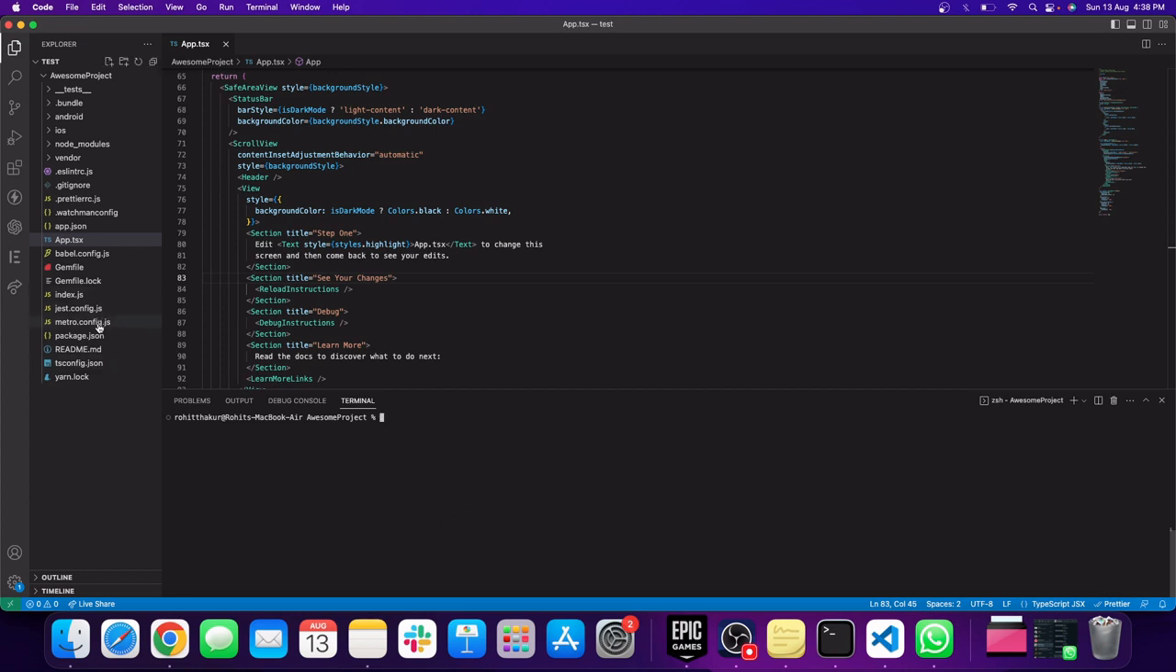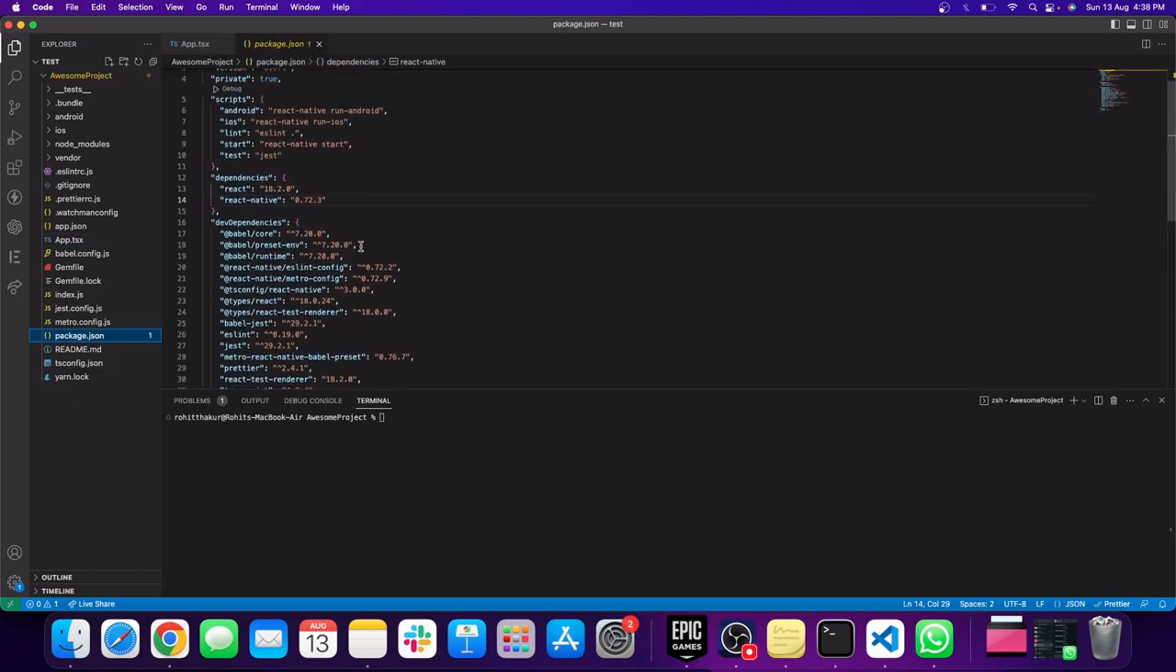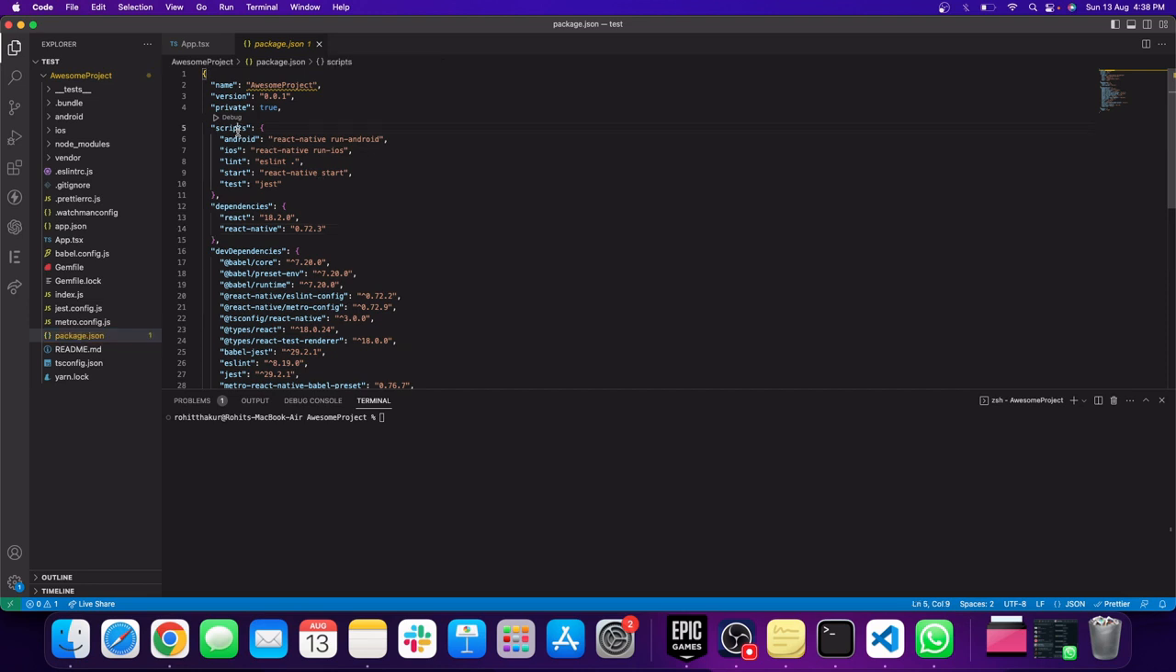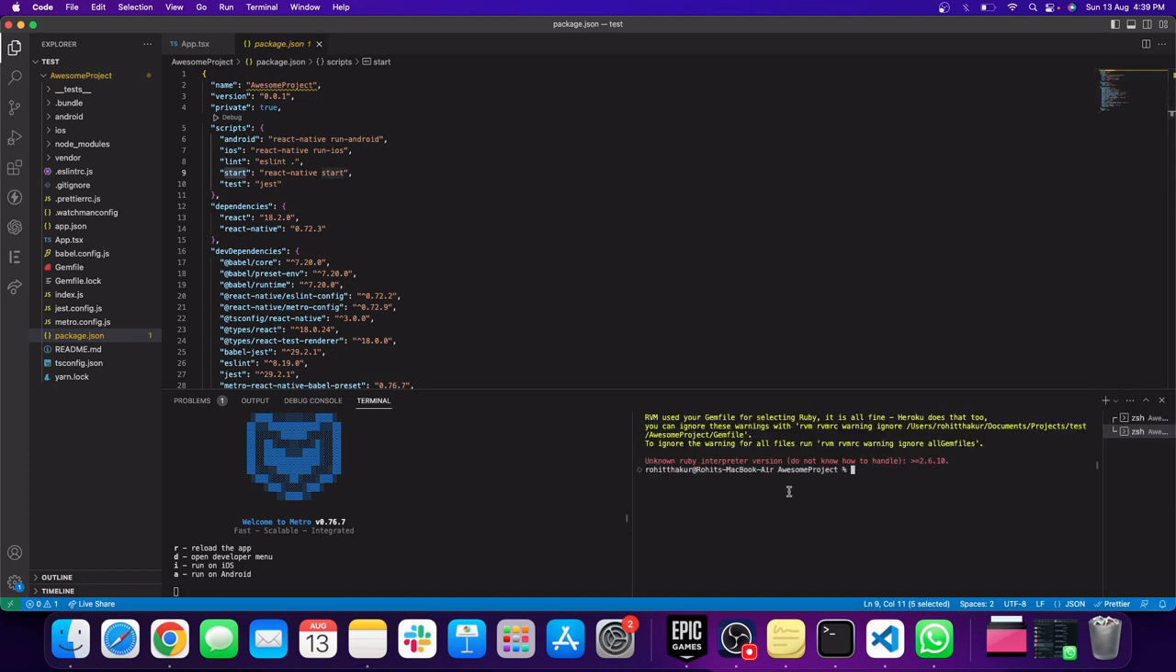As you can go in your package.json file, here you can see the scripts. So initially, in order to start the server, just yarn start, and then the server has been started. Let's go there and first create our React Native run Android. Click on it, press enter.